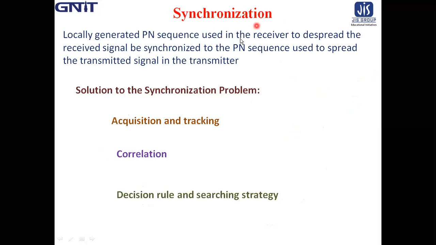Now here, another thing is that synchronization is another issue.